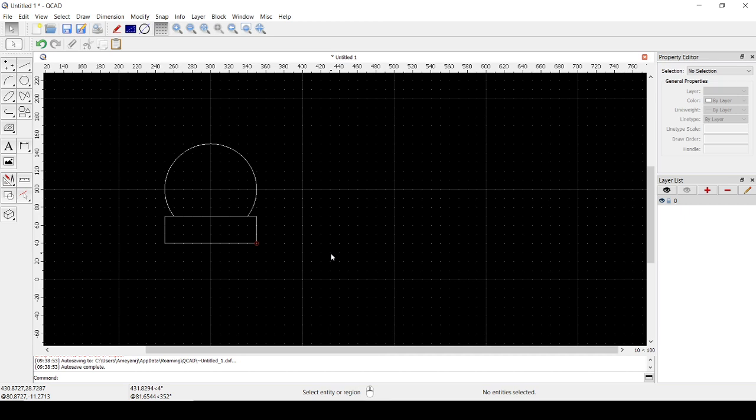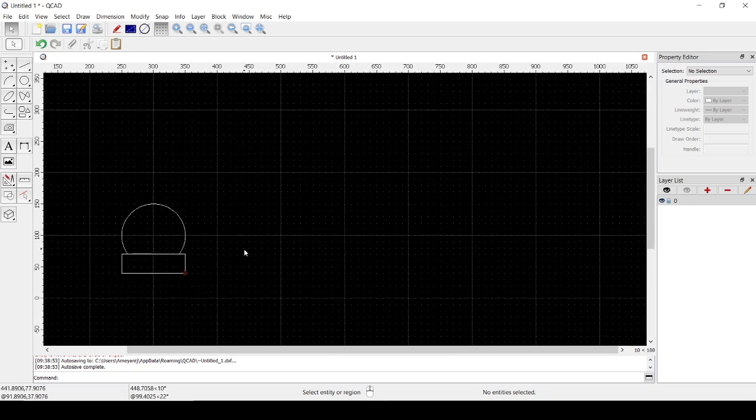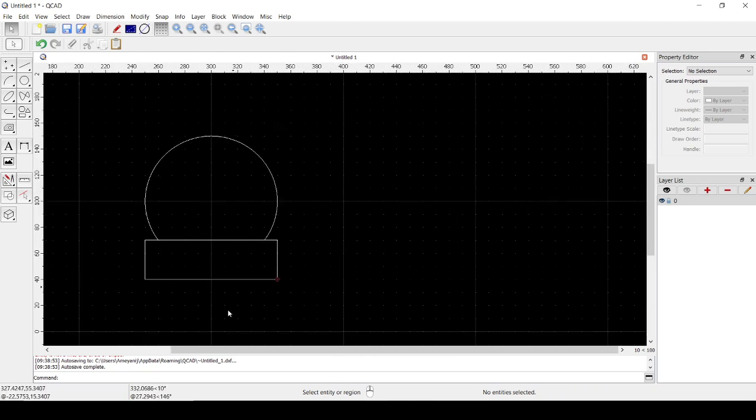Now what are blocks? Blocks are the entities which can be used multiple times. The same entity you can use multiple times and it will be selected as a single entity. You can modify those as a single entity. So let us take an example. I have this chair like design here and I want to use this design all over my drawing. So what I do is I save it as a block and I use it just by a click.